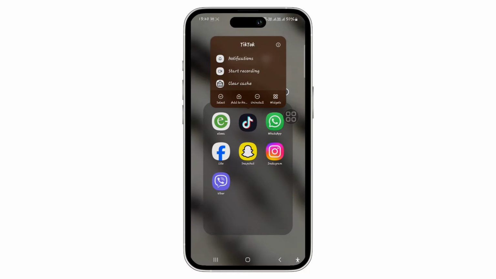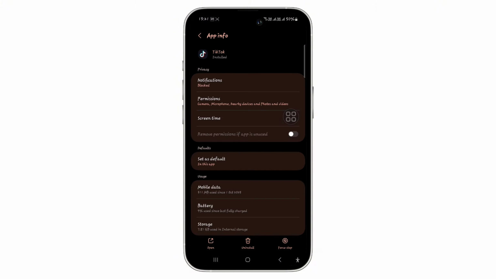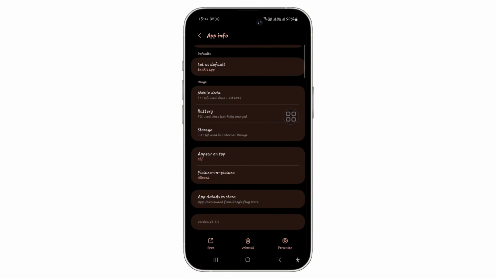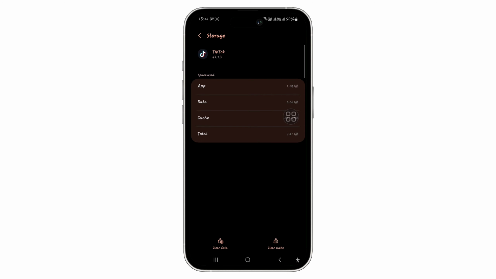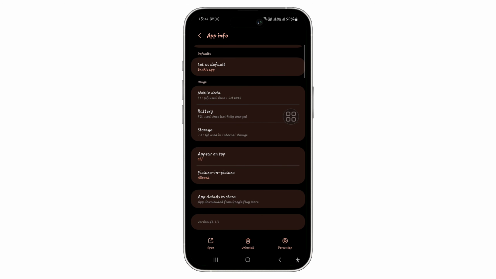And on Android, you can tap and hold onto the application, tap on the i icon at the top, and then scroll all the way down. Then go to Storage and click on Clear cache again. Come back, try force stopping this application and re-enable it again.